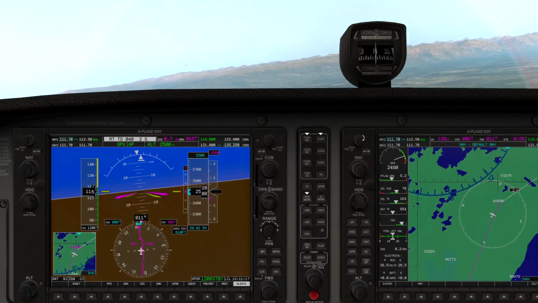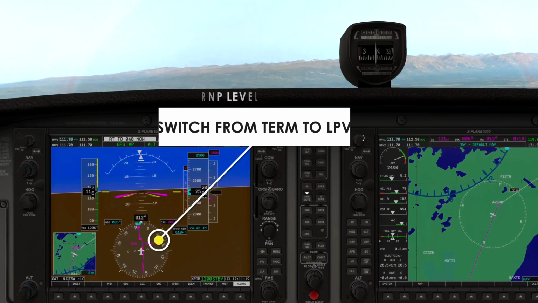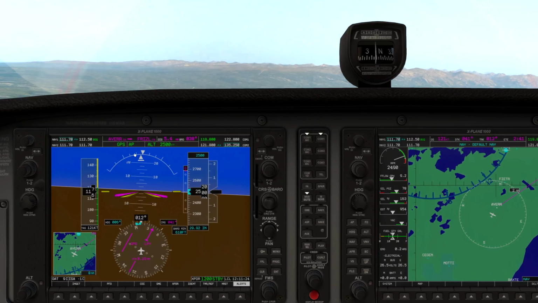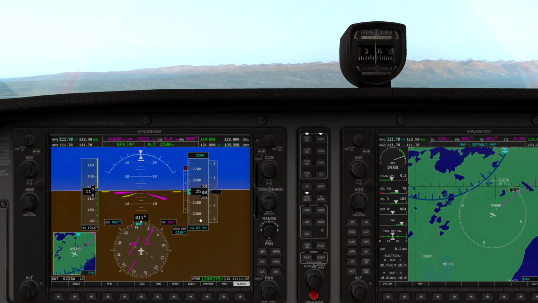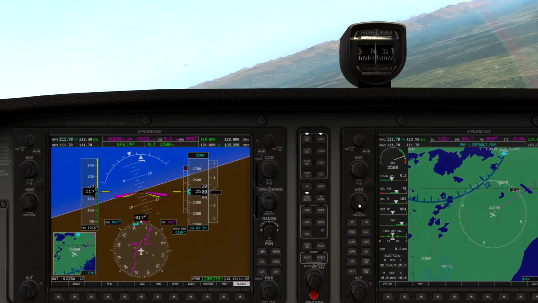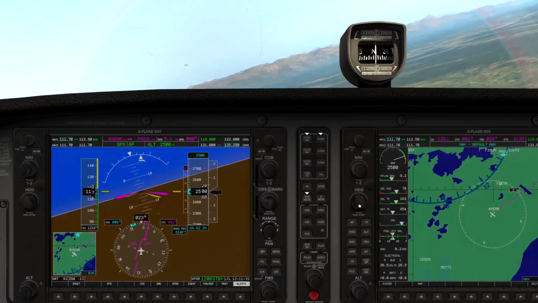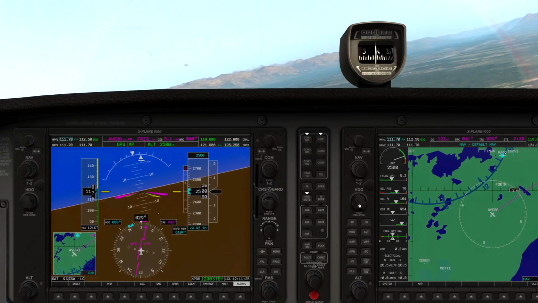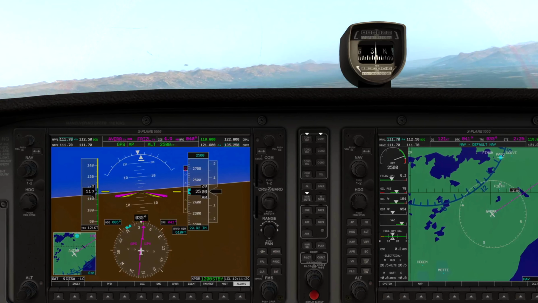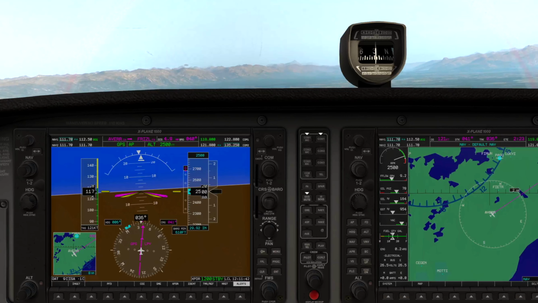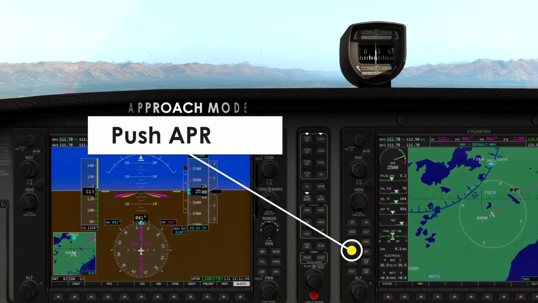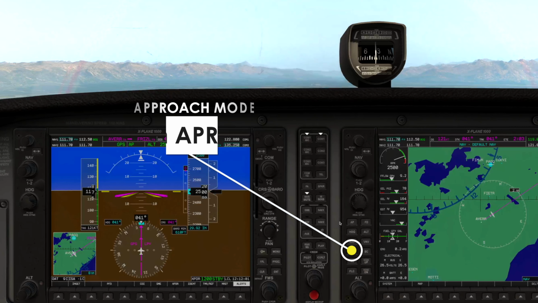Prior to the final approach fix, you should make sure the GPS switches to LPV. Between Aver and Frizzle, you can hold 2,500 feet and capture the glide slope. Push approach mode once you see LPV is active, and the glide path mode should be armed.